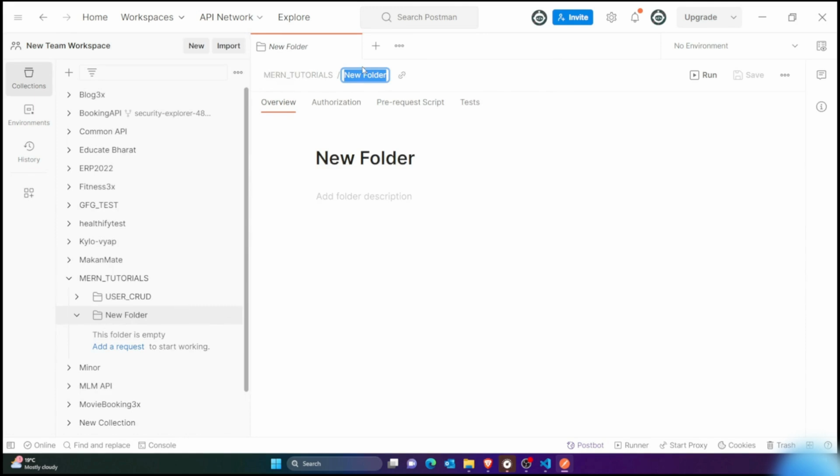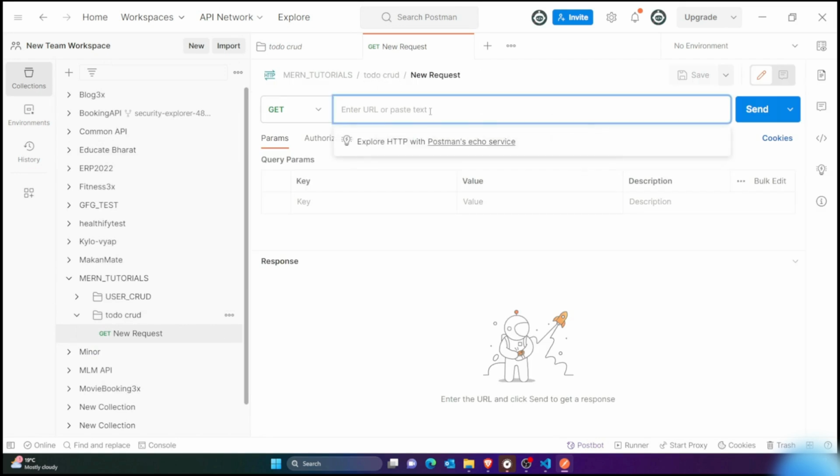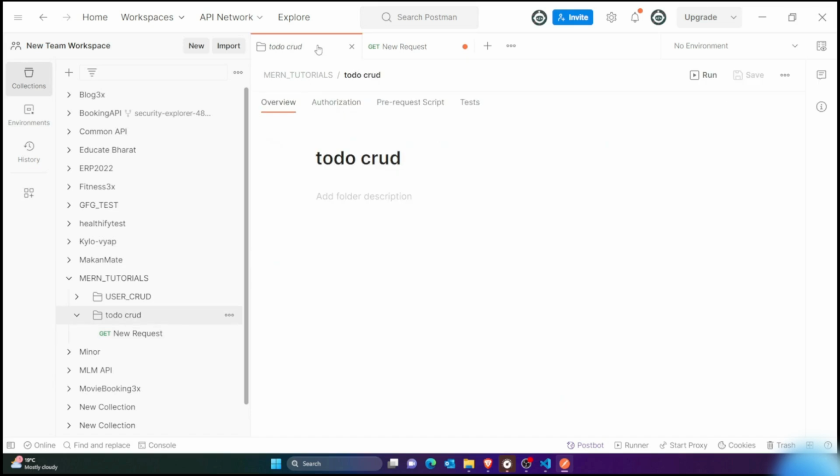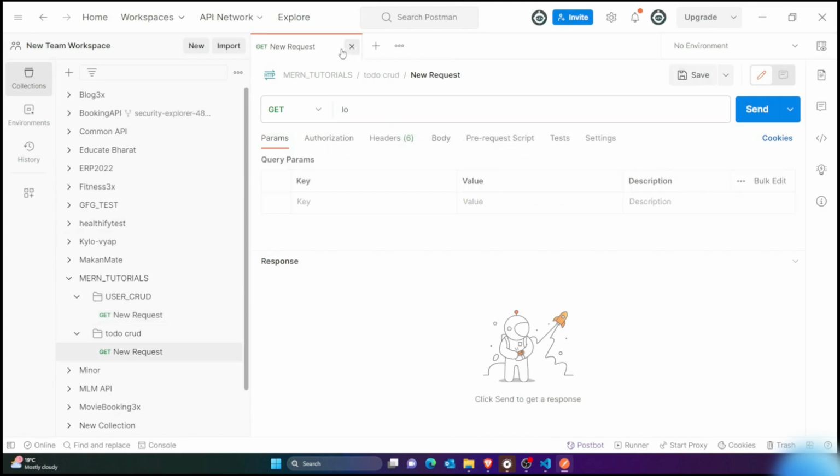actually a folder, and I'll just name this folder as todo crud. Okay, todo crud. And guys, inside this we are going to create a new request, so add request, and I'm just going to say http. Actually, if you write localhost directly, you won't get a suggestion. So you have to just copy it from somewhere, or you can write http colon slash slash localhost.